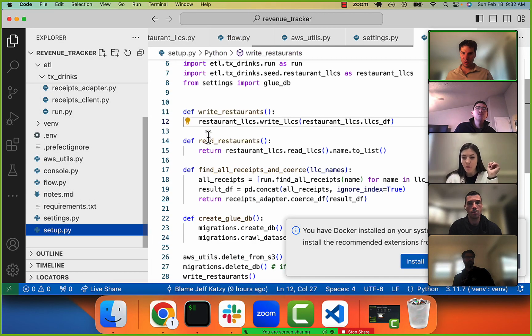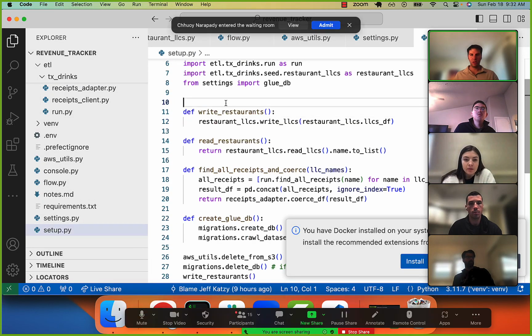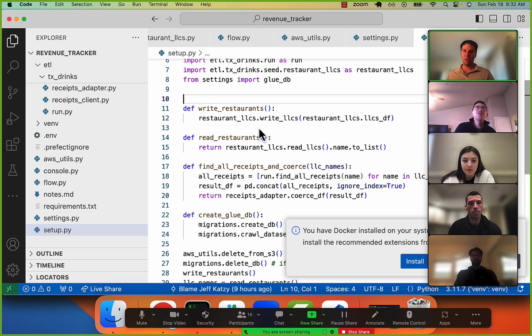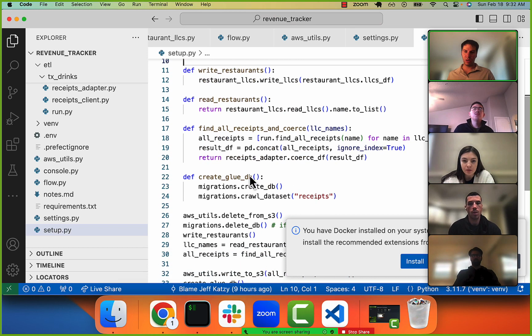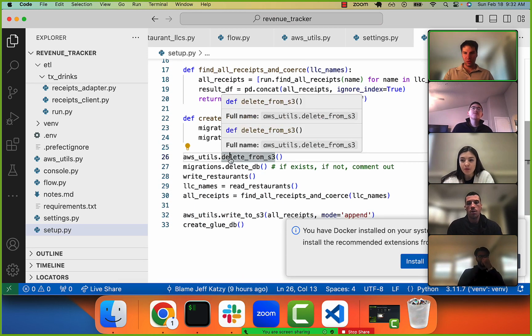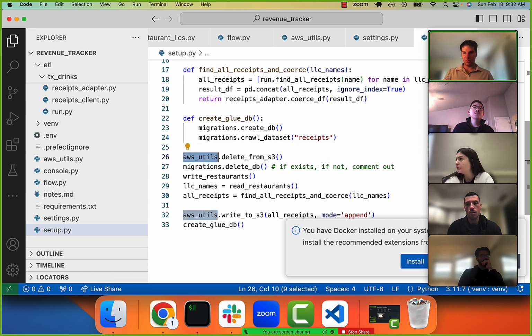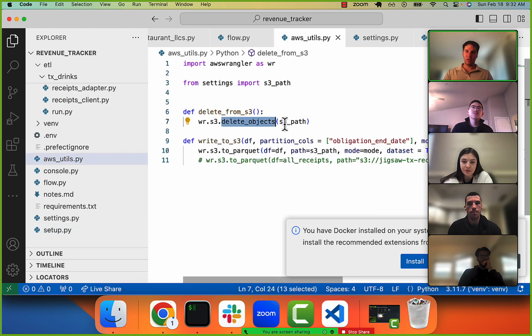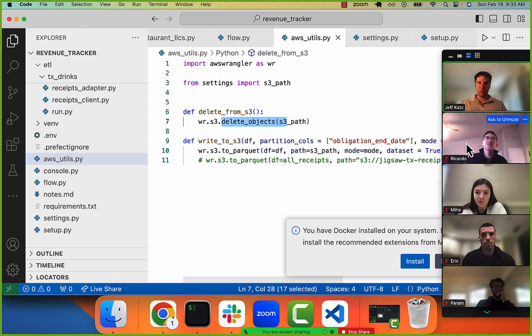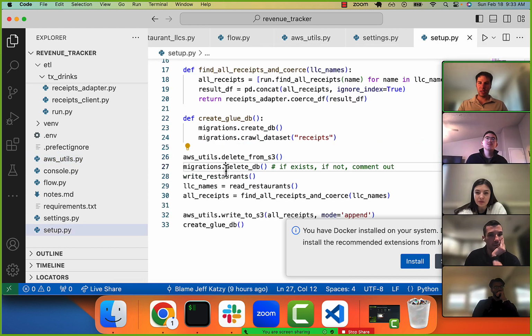Components now. One is the setup, the steps to actually get things running. You can see that in the setup file, what we have is delete from S3. Basically, if you already have an S3 bucket, then delete the contents of it. Then the next thing is delete the database. This will throw an error if you're deleting a database that doesn't exist.